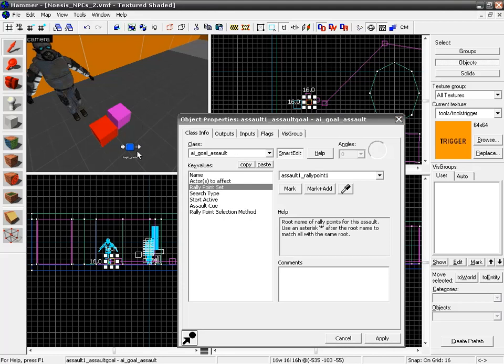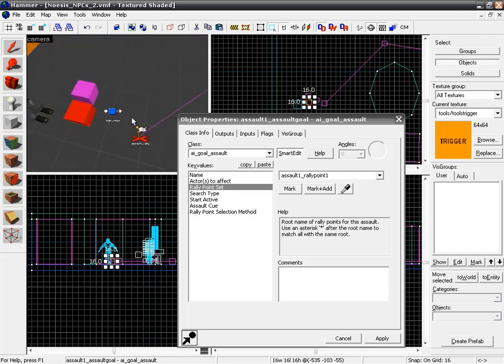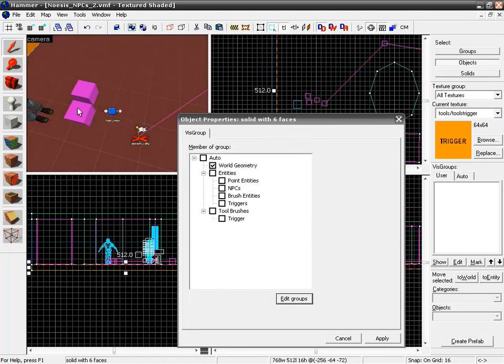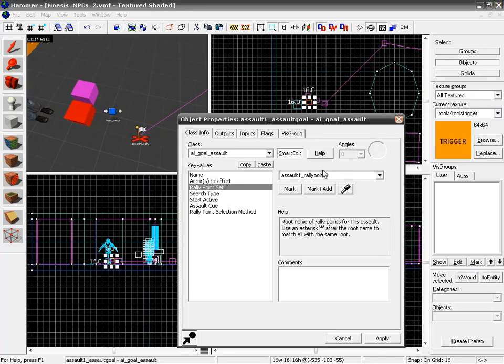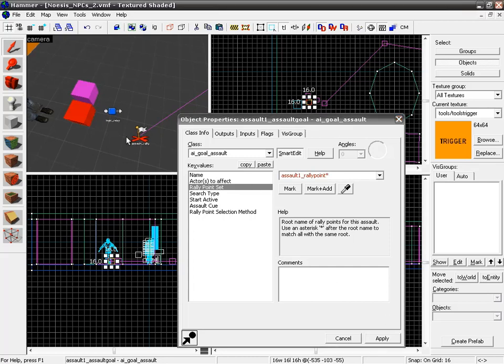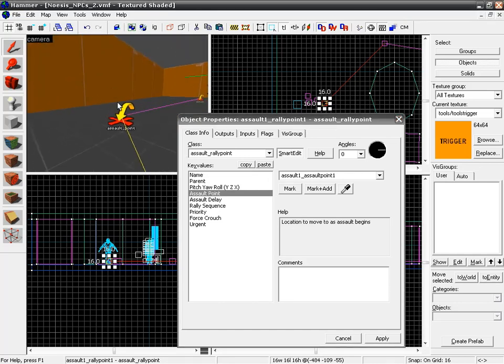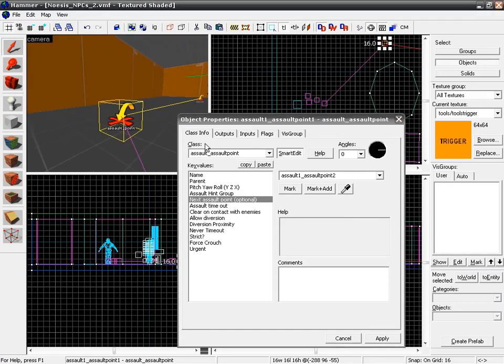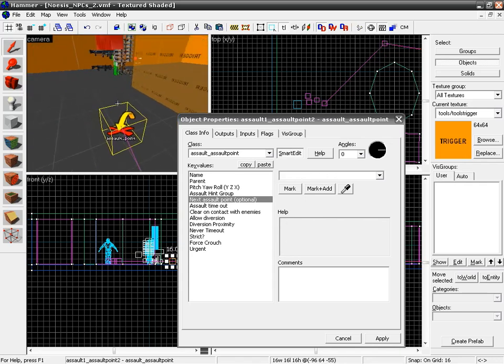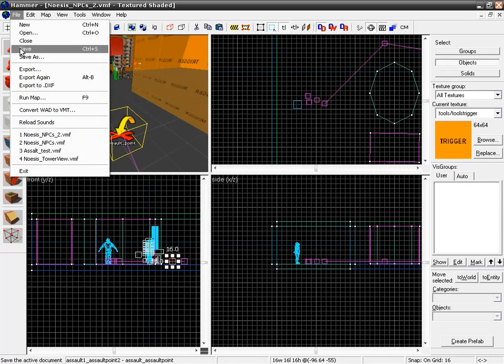And then immediately, once the assault path is activated, they're going to go to the rally point, the assault 1 rally point 1, which is this guy here. We should be able to actually change that up, set the rally point to a wildcard as well. I believe. If that doesn't work, we'll know why. Okay. And then once they get to the rally point, it's going to go to the assault point 1. Assault point 1 is going to go on to assault point 2, where they'll probably be shooting at me the entire time. So that's how it should work.